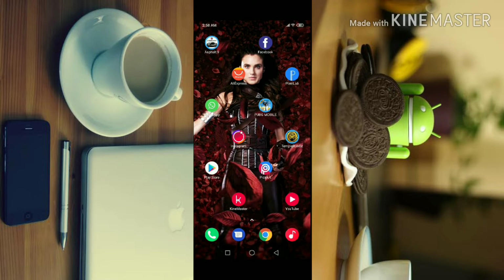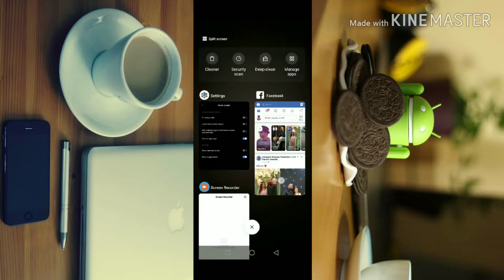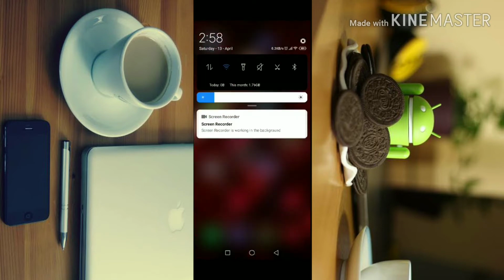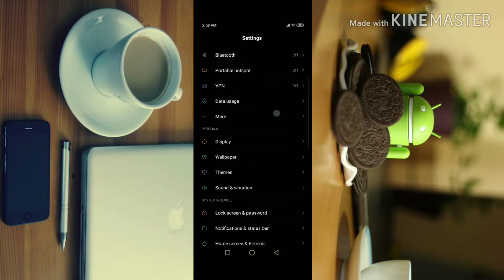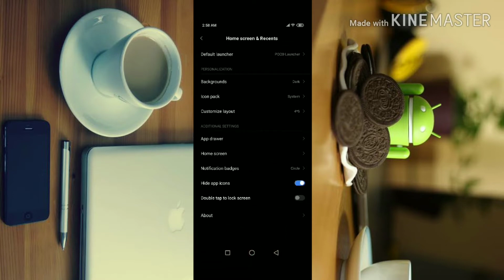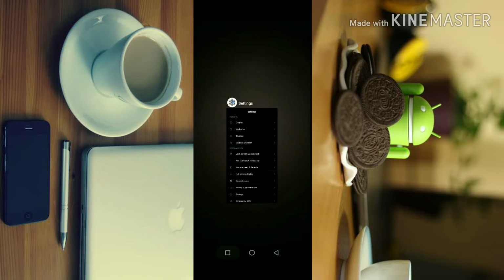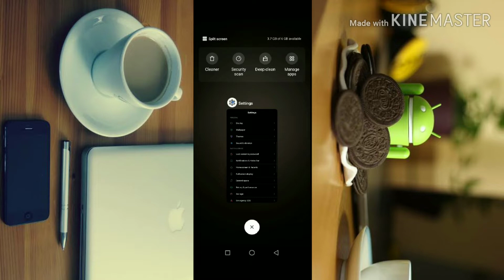So when I go to the recent tabs, you can see there is no RAM, nothing is showing here, no memory status here. So first of all we need to go to settings, then go to home screen and recents, and here we have to turn on the show memory status button. Now when you go to recents, it will show you how much memory is available and how much of your RAM the phone is using.